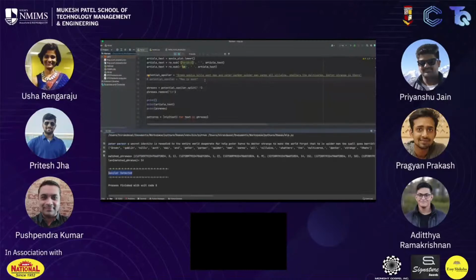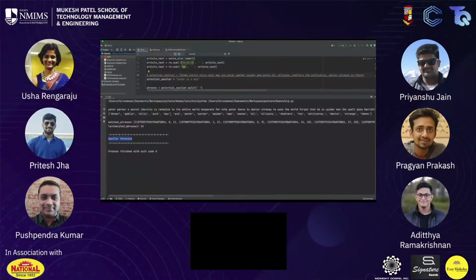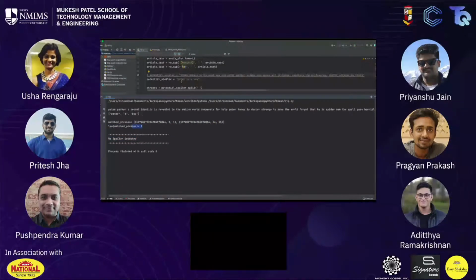Following through this now, just to play with things, let's try another spoiler. Let's go with "Peter is a boy." Not a spoiler, because Peter is played by Tom Holland and he is definitely a boy. If I were to run this again, no spoiler detected. Even though matches were found, they were not quite enough to confirm it as a spoiler, because Peter is a boy is part of the cast.